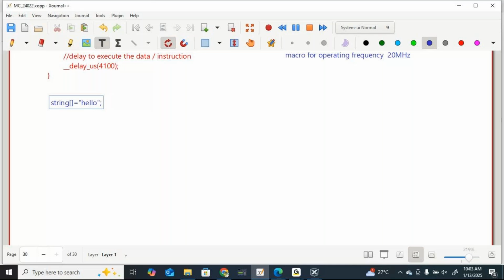For that, I am going to use another function. In order to display the string, I am going to take one more function called the clcd print function. I am taking put ch, it will display only one character, and clcd print will display a string. Here, first we have to pass the data you want to display.